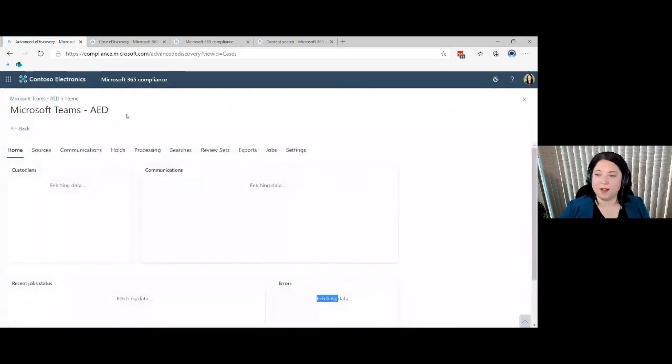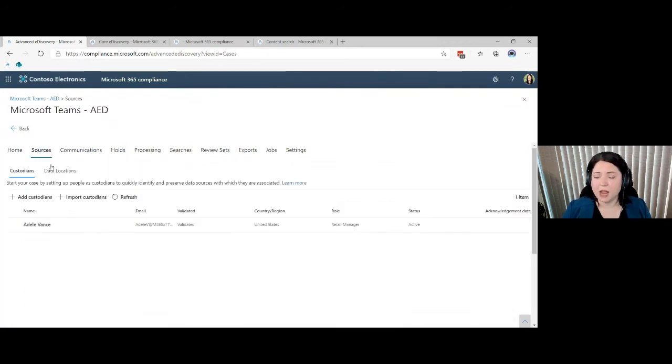Things take a while to run, so I already have a case set up in this environment. And I'm going to go to my Sources tab. The Sources tab is where I can either put individuals on hold or data locations on hold, like for the example of a project that's going through litigation. You might want to have some additional data locations on hold that aren't related to an individual.